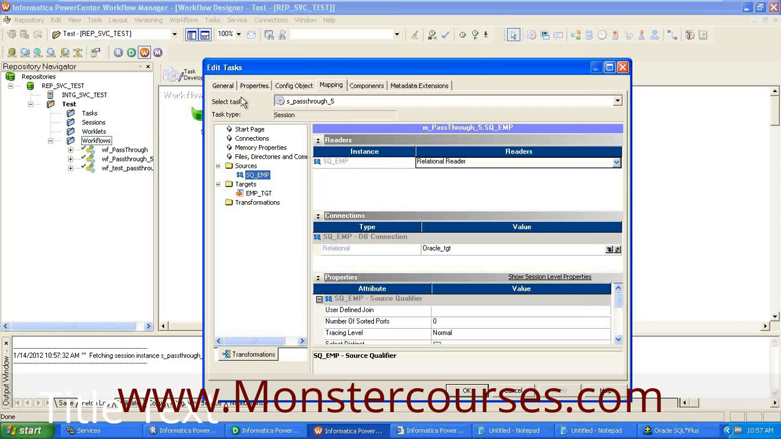Here in the session we will have different tabs. We will discuss later what all these are. Now let's concentrate on the mapping tab. Here in the mapping tab, you will see the transformations you are using, sources and targets. Now go to the sources. On the right side you will have connections, which display the properties of the sources. It is using a relational reader to read the data, and we need to mention the connection here.